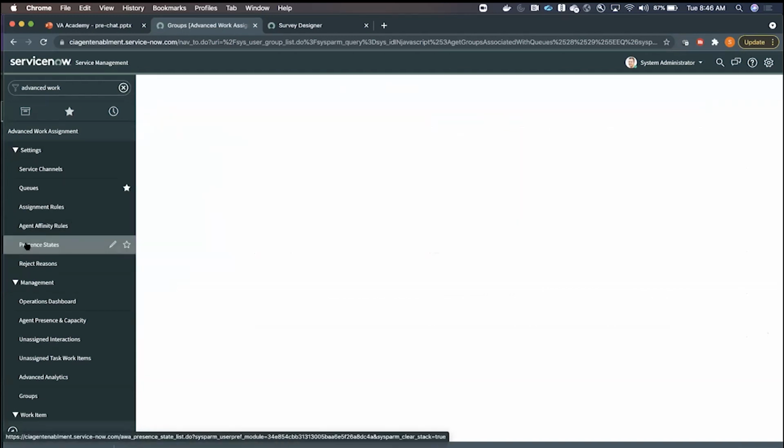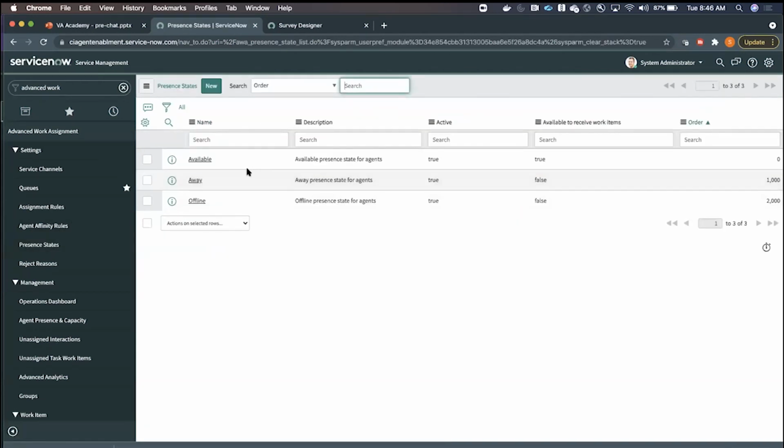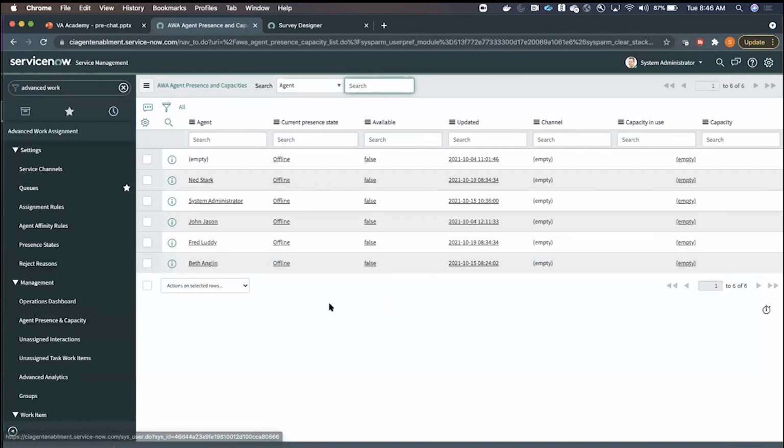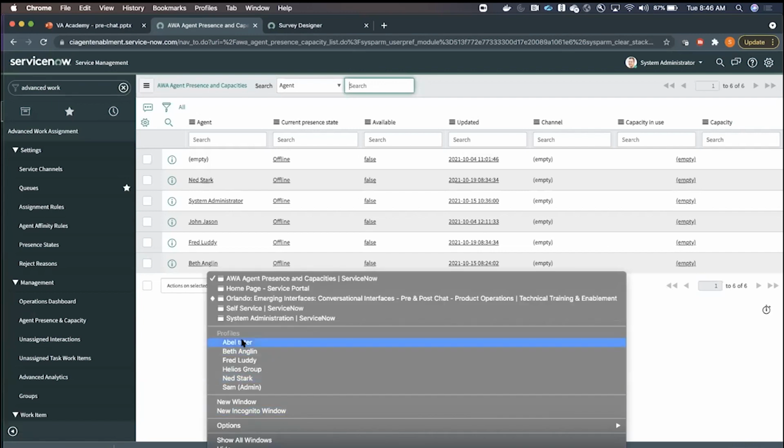Now let's look at the present status. Available, away, offline. These are the statuses available for the agents. Now let's look at how many agents are online and offline. Right now, all the agents are offline. So I'll show the demo of how the context variable for the pre-chat works. I'm using Able as my end user, Fred as my agent in billing support, and Ned Stark as my agent in product support.